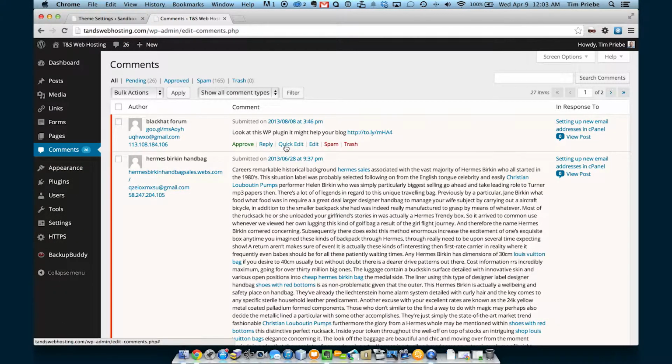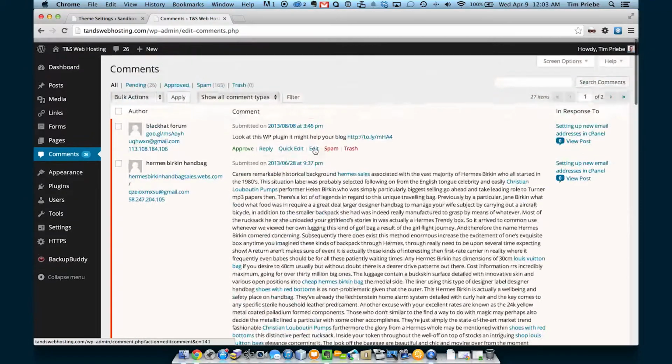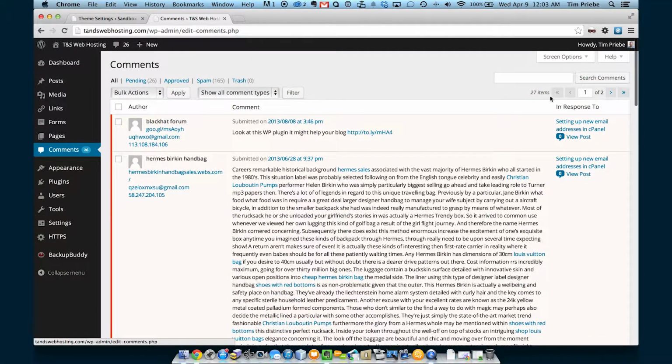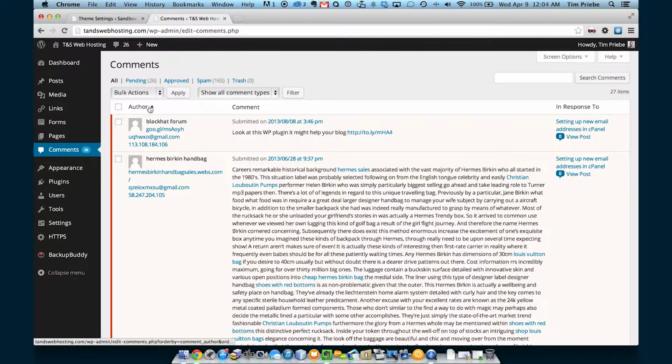Now, it may be that we decide just to mark them all as spam, and that's perfectly fine. Right now, this site has 2 pages because it's not showing all the comments on one page. So if we want to delete more at a time, we can click this down arrow next to screen options and change it from 20 comments per page, in this case, to 30. We'll click apply. And now they're all on one page. So now we can check this box, which checks all of them, change bulk actions to mark as spam, and hit apply.